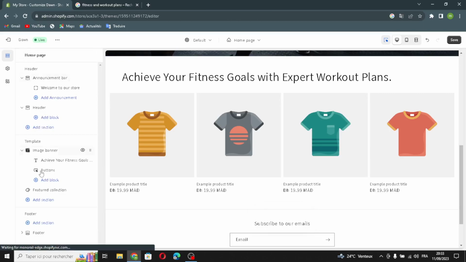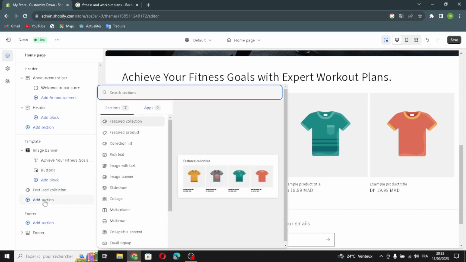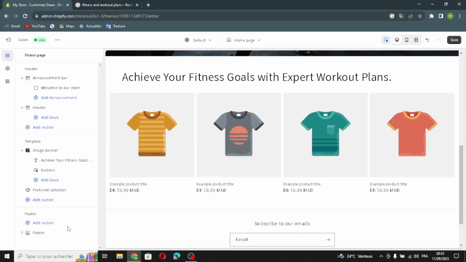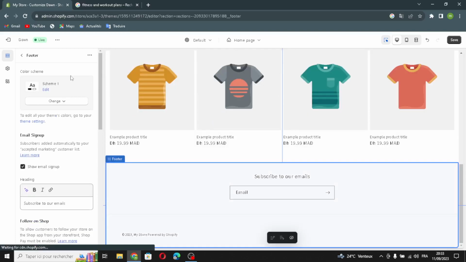So that's it. If you want to add something new, just click here and you can select what kind of section you want to add on your home page. For example, rich text or image with a text or another image banner. That's it. Now let's move on to the last section of the website, the footer section.